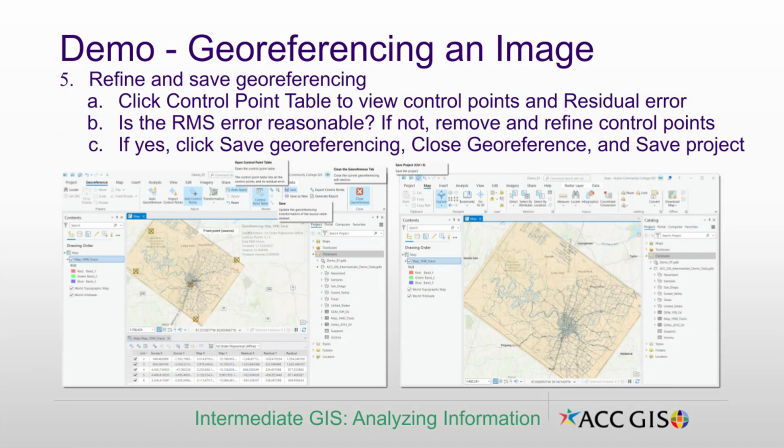In our fifth and final step, you'll refine and save the georeferencing. So on the activated georeferencing ribbon, you'll click the control point table to open the table view and review your control points and residual error. Is the root mean square error reasonable? If not, you need to remove and refine control points. If it is, then go ahead and click and save your georeferencing, close the georeferencing ribbon, and save your ArcGIS Pro project.